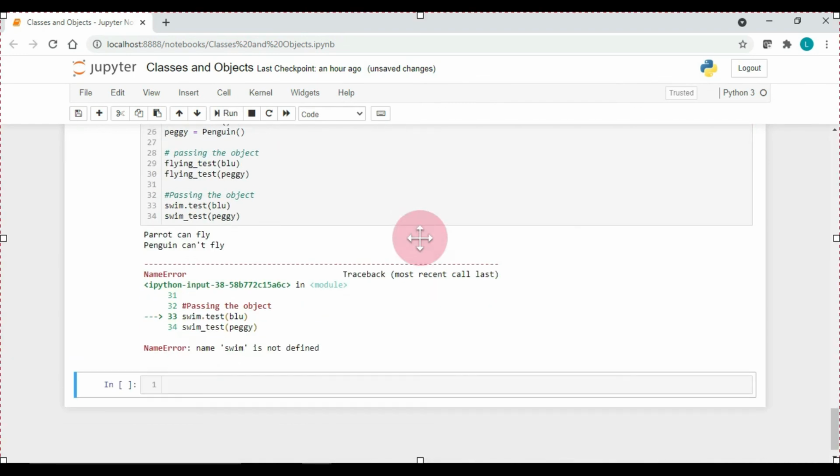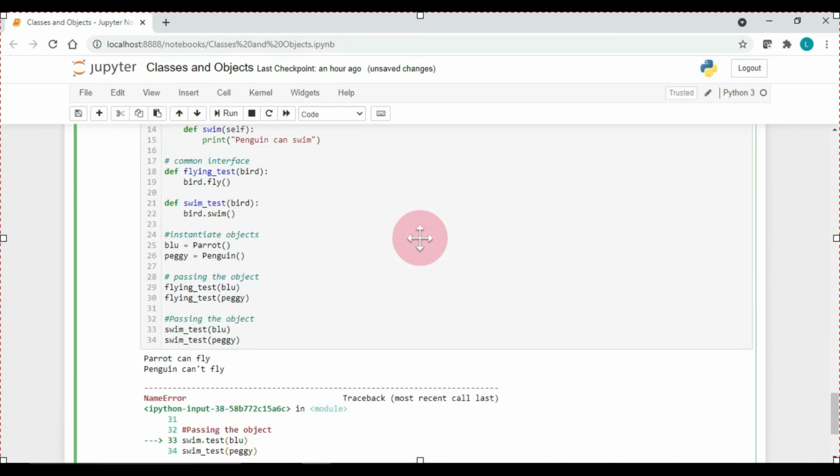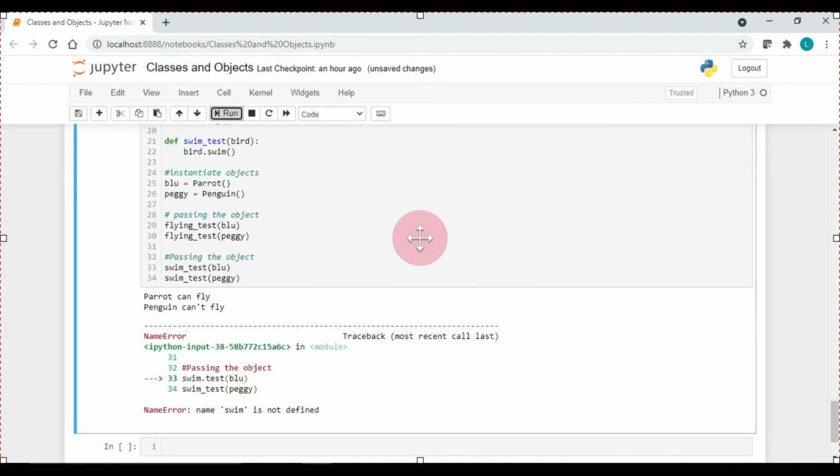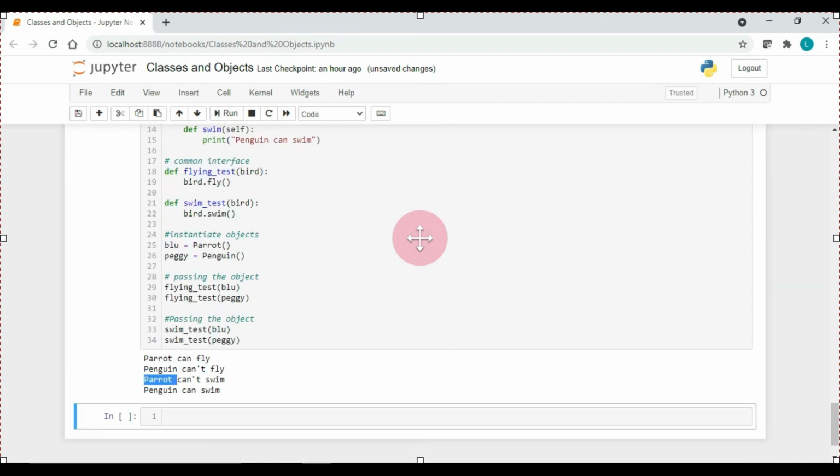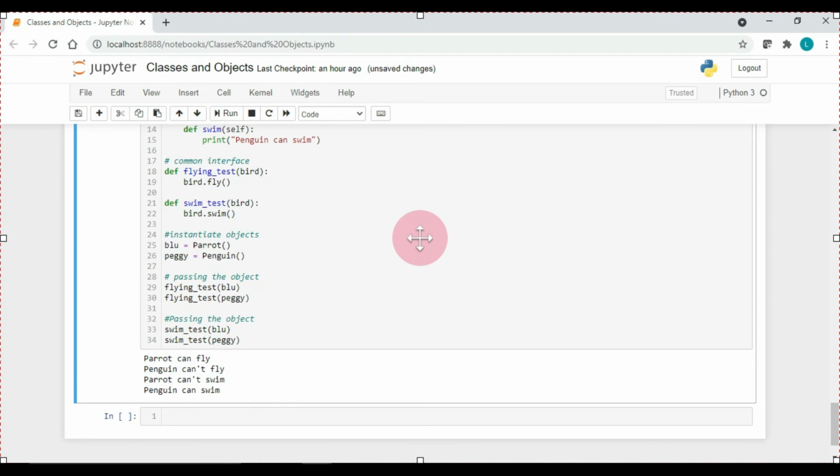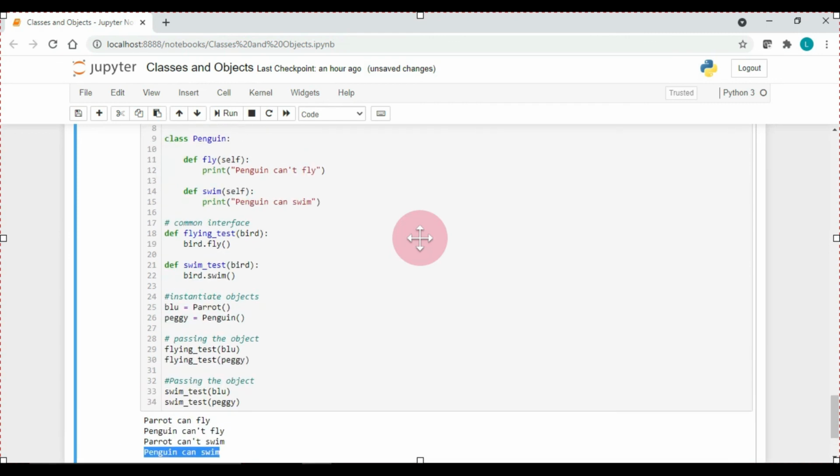So there is an error here, something like swim is not defined at 33. Let's check it out. Yes, we need to use underscore. We have used underscore dot underscore test here. Let me run this. So parrot cannot swim. Yeah, that's fine. Sorry, penguin can swim. Yeah, it's working fine for me. You can also cross check this in your systems.